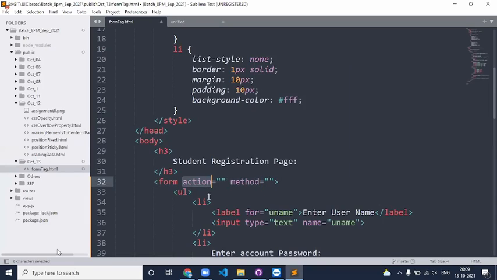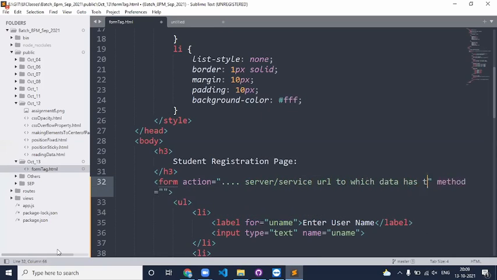Coming to the action attribute, what do you mean by the action? Using your action attribute, you specify the server or service URL to which data has to be sent. We use the form tag to send data to the server. Now, how do you identify the server? When I say Amazon server, how do you identify it? http://www.amazon.co.in. How do you identify a Gmail server? Gmail.com.